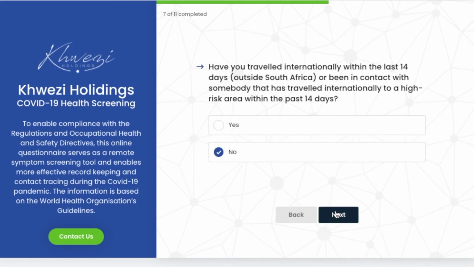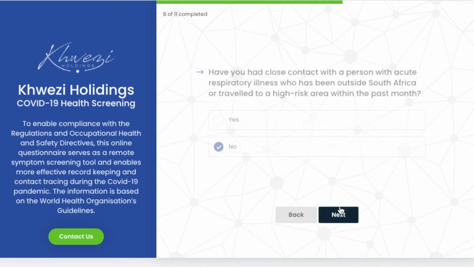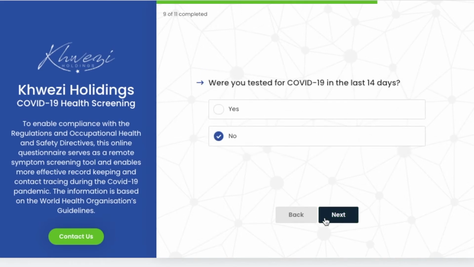Have you travelled internationally within the past 14 days or been in contact with somebody that has travelled internationally within the past 14 days to high-risk COVID areas? Yes or no? Have you had close contact with a person with acute respiratory illness or who has been outside South Africa or travelled to a high-risk area within the past month? Yes or no? Were you tested for COVID-19 in the last 14 days?